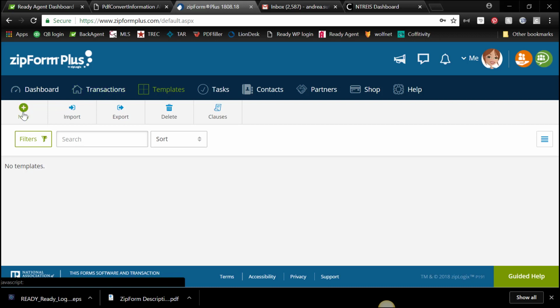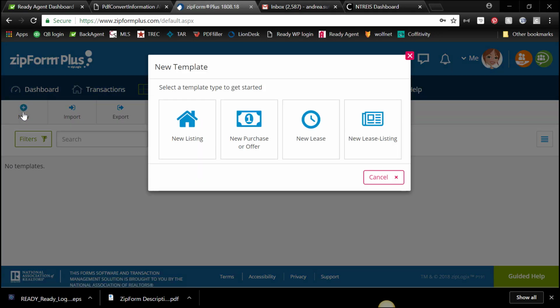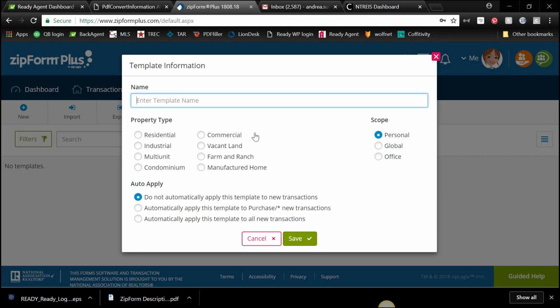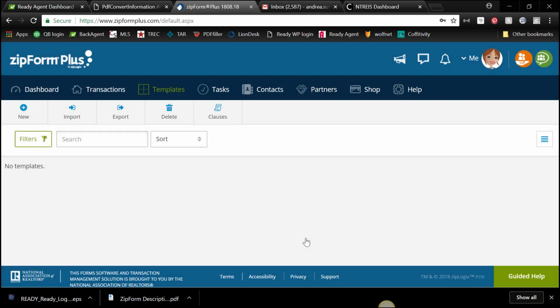So we're going to create a new template, and you have to select what type it is. Usually when you're new it's going to be a purchase offer, but you can go ahead and save it as something else. I'm going to enter this template name as IABS. You have to save it as a property type, and you can also have it automatically apply to any new transaction that you create. You can have it automatically apply to just purchase transactions, or you can tell it not to automatically apply, and then whenever you create a transaction, you can select it from within that transaction. For now, I'm not going to have it apply. We're just going to save it as IABS.